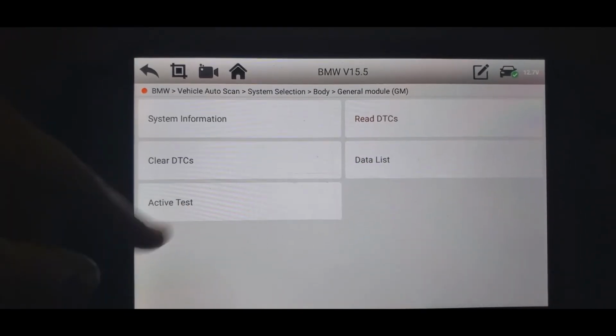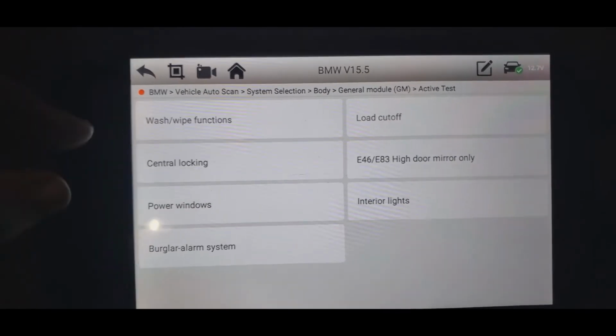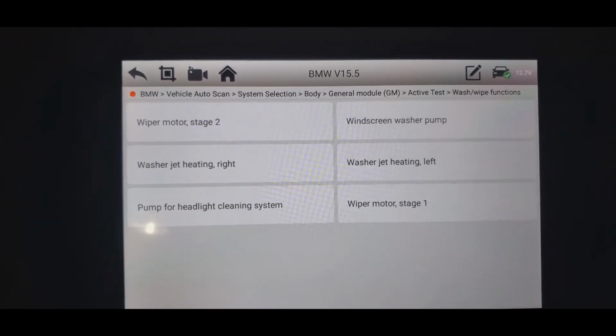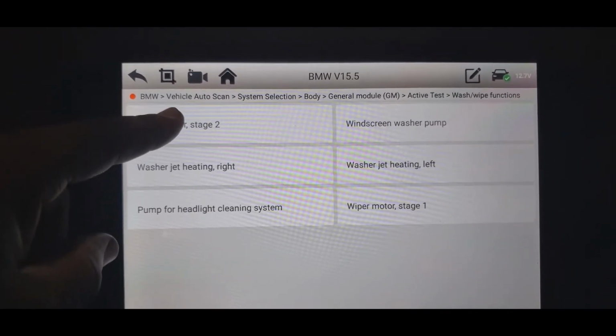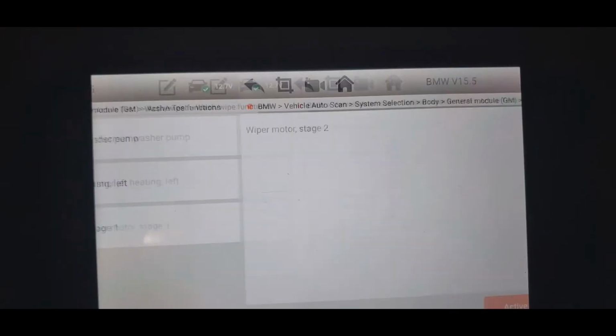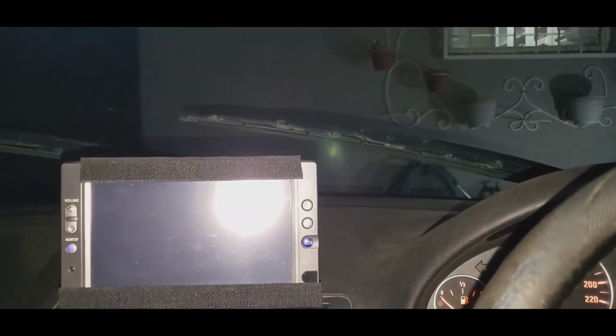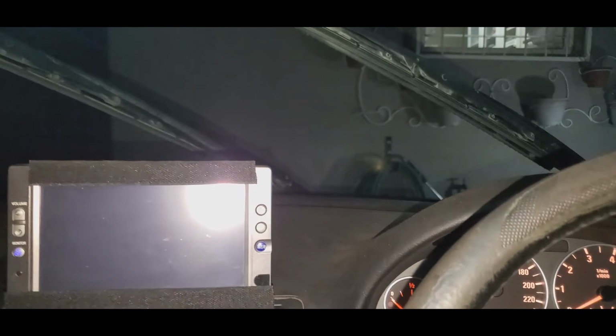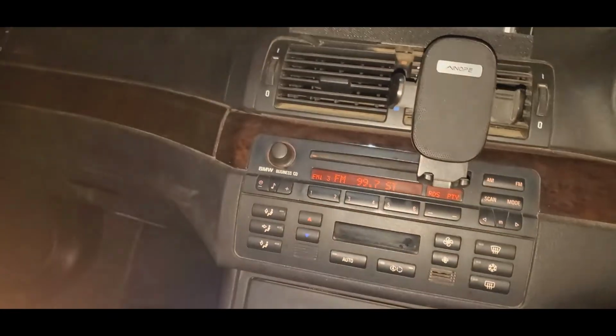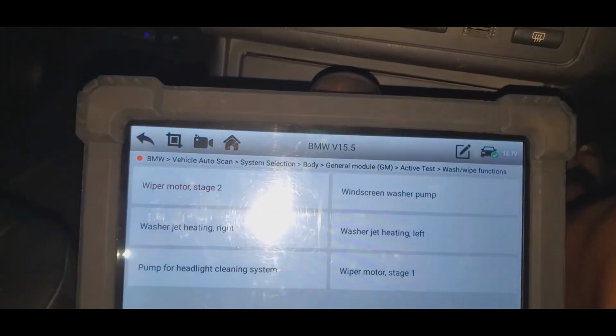Okay, you can also do active testing. So let's check out the wipers. And active. As you can see, the wipers are going. Let's do that once more. Okay, back.